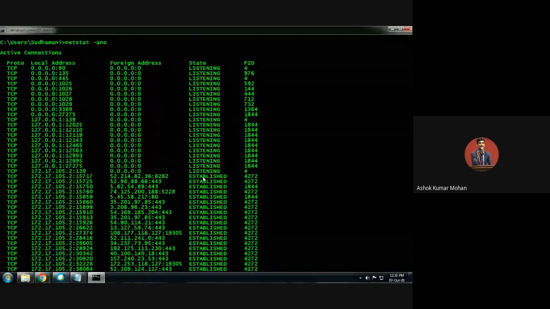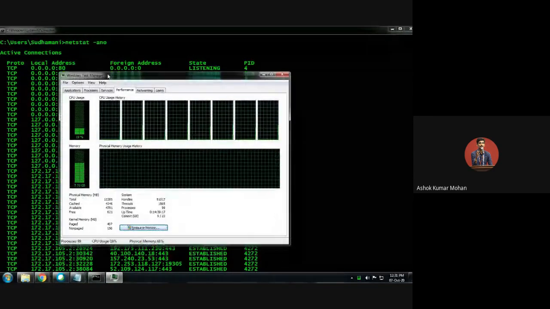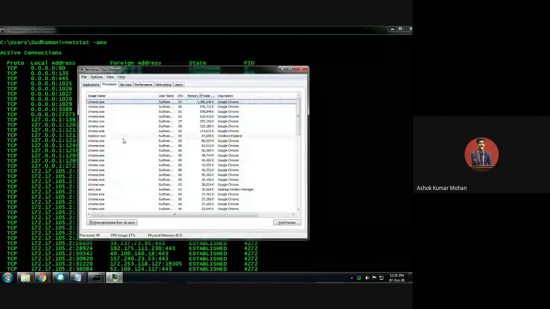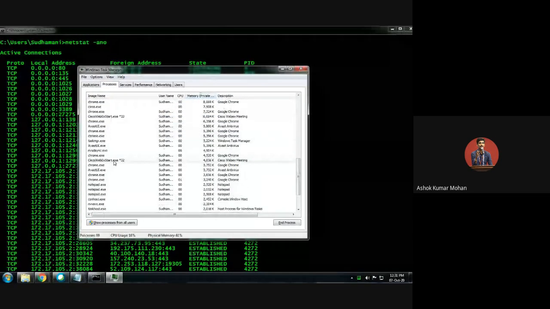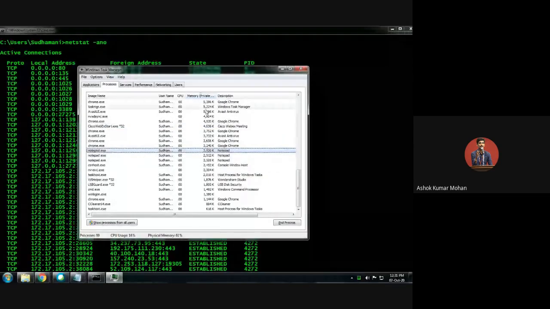The connection is established. It has a typical process ID. Process ID is just like we have roll numbers in a class. Each process will have a process ID. If you go to Alt Control Delete and see your task manager, it will clearly show all the processes that are available now. I opened a Chrome, an Explorer, a Cisco WebEx, a Notepad. Everything which is running in my system.